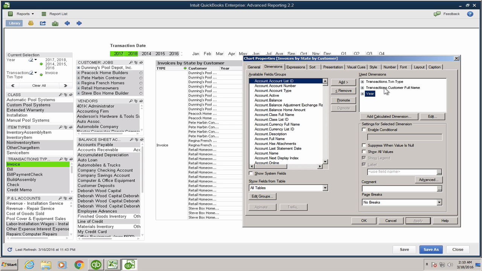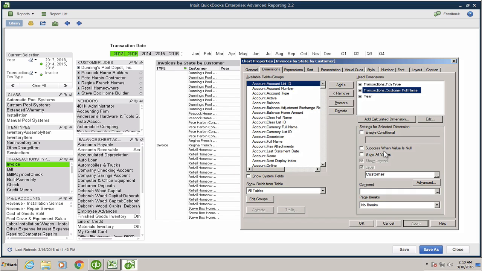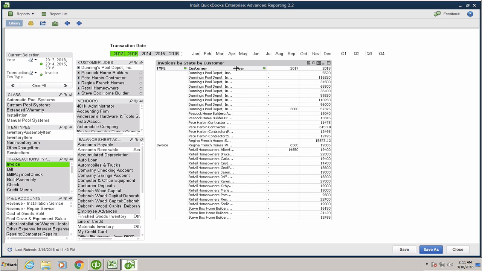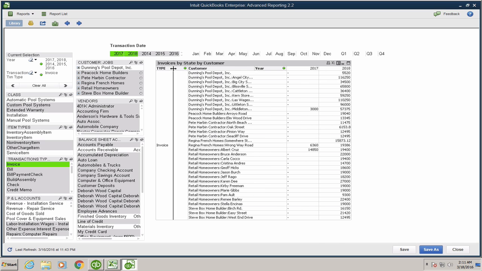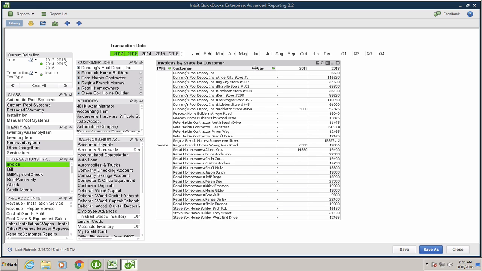The other thing I want to do is make sure that if the customer is missing or the transaction type is missing, I suppress values where null. Basically, I'm saying, look, if there isn't a customer in that transaction for whatever reason, just ignore it. Or if there isn't a transaction type, just ignore it. In this case, this report won't make much of a difference, but it's good to have that just in case. Okay, so I can start expanding some of these and collapsing them to make it easier for me to see. It starts becoming a little bit easier to digest.